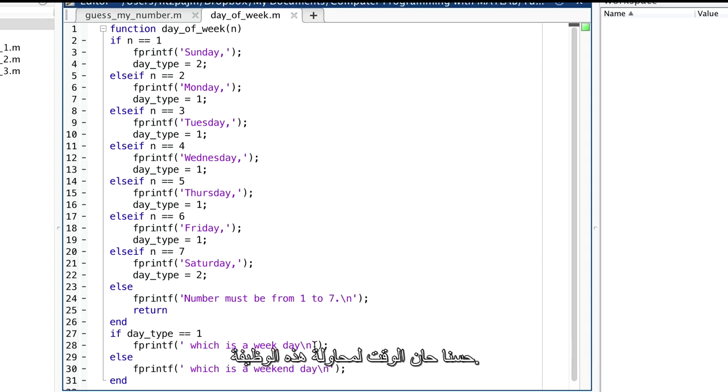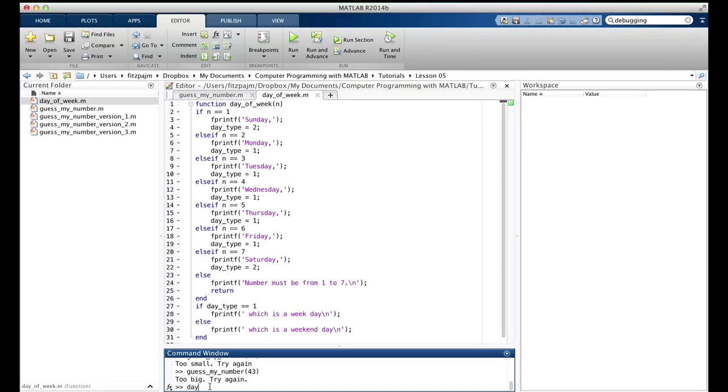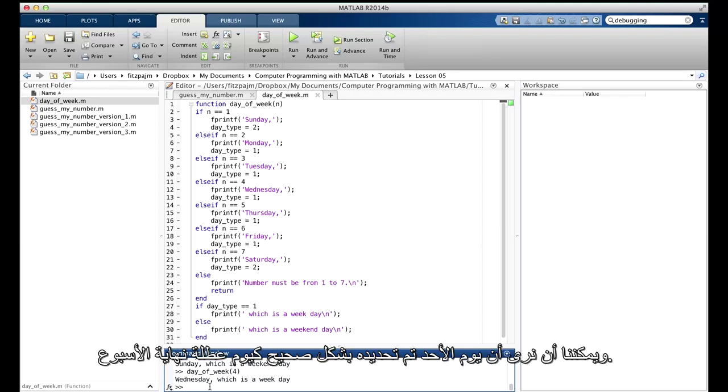Well, it's time to try this function out. Well, we note that this is an American function. The week starts on Sunday. And that looks good. Wednesday is what we would expect. We put in a 4. Let's see, Sunday, Monday, Tuesday, Wednesday. Yep, that's right. And we can see that Sunday is identified properly as a weekend day and Wednesday as a weekday. So far, so good.